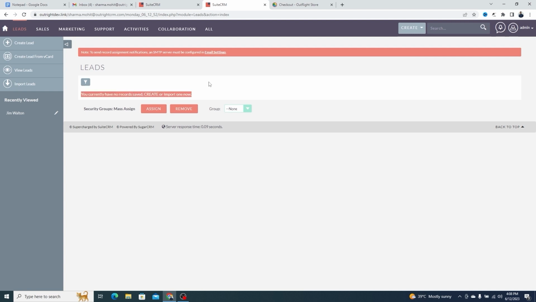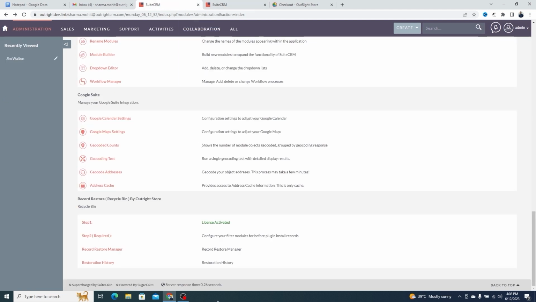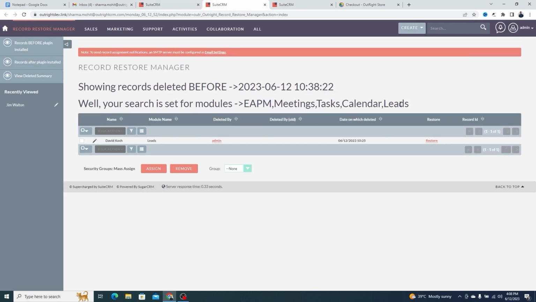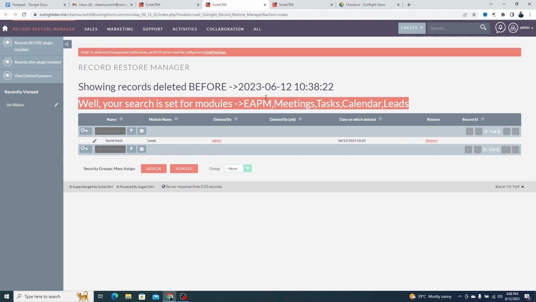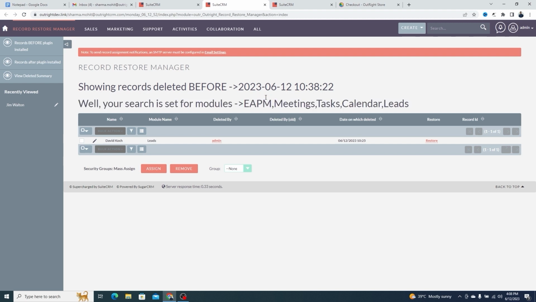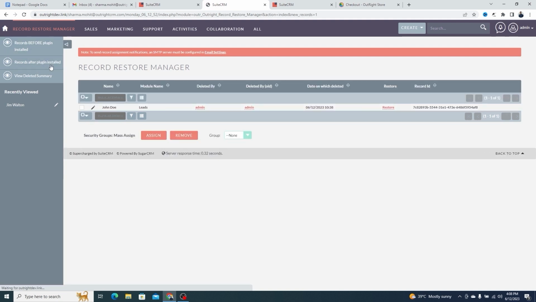For having the record back, you need to click on the Record Restore Manager, the third step, and you can see all the deleted records here. From the administration option on the top left, you can get the option for both before the plugin is installed and after the plugin is installed. Here, we'll go to the After Plugin Installed option and we'll see the records that have been deleted recently. Simply select the records and click on the Restore button.